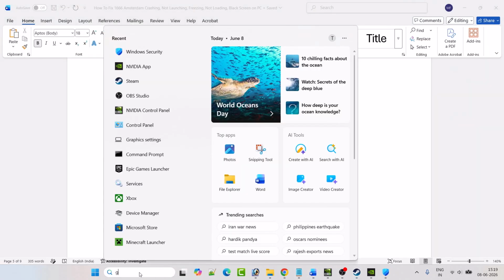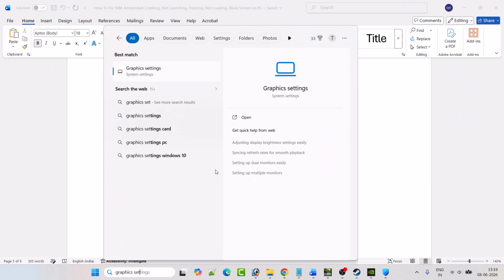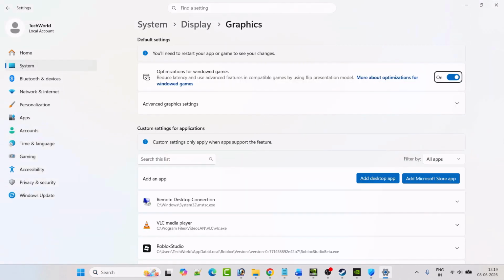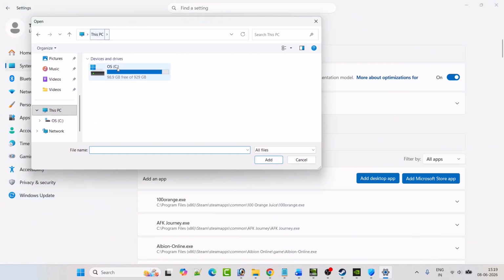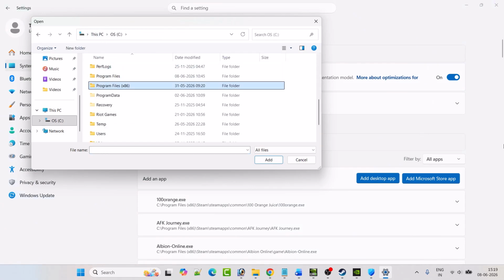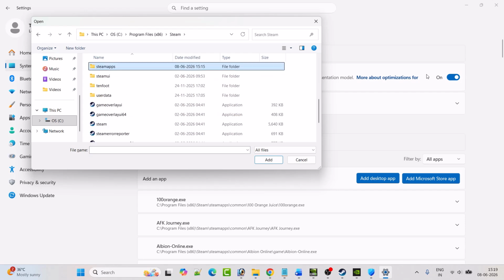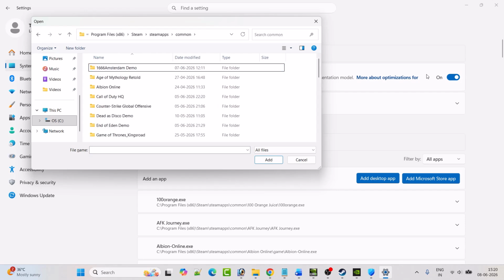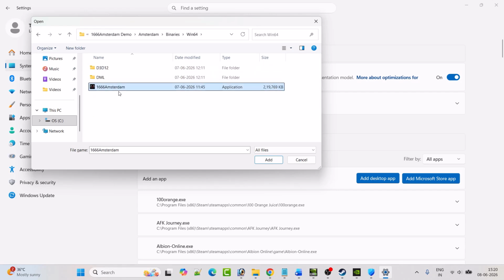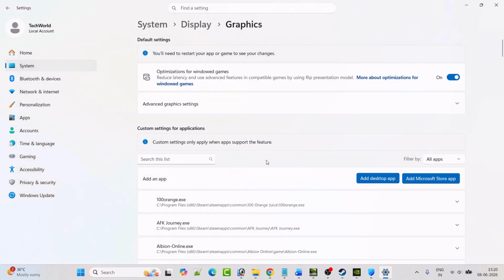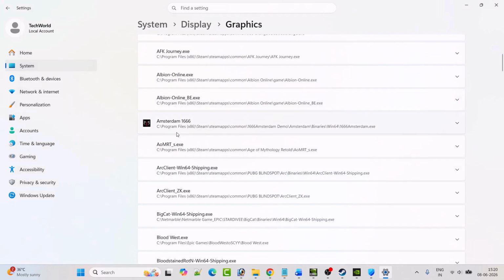In Windows search type graphics settings and open it, then click on add desktop app and browse to the game installation folder. Open C drive, open Program Files x86 folder, Steam folder, steamapps folder, common folder, the 1666 Amsterdam game folder, Amsterdam folder, Binaries folder, Win64 folder, select this 1666 Amsterdam exe file and then click on add. After adding it, look for it in the list. Here it is.